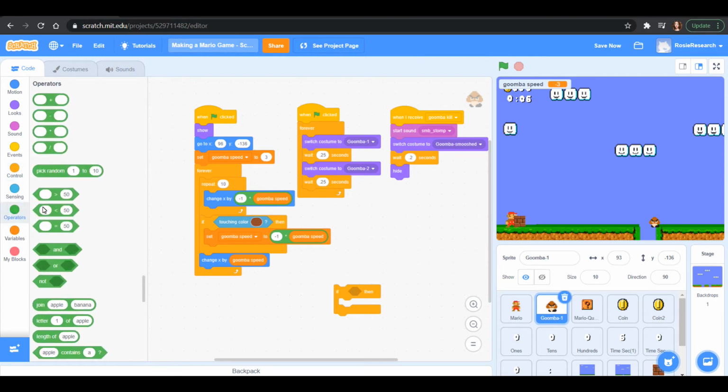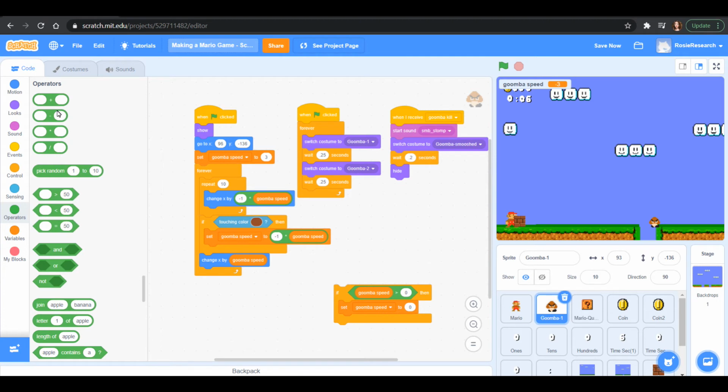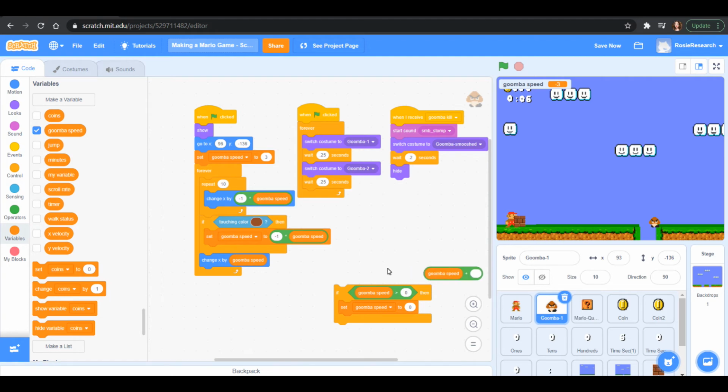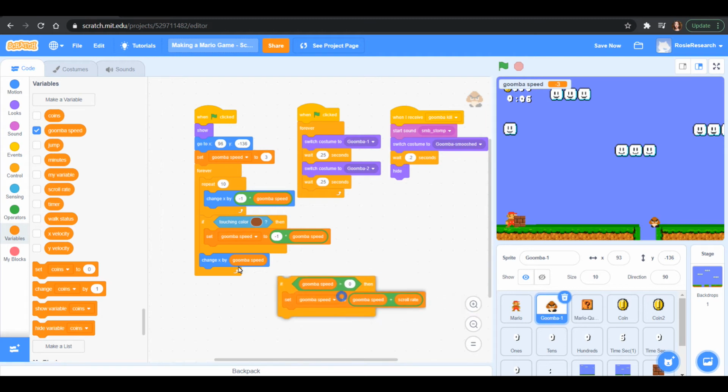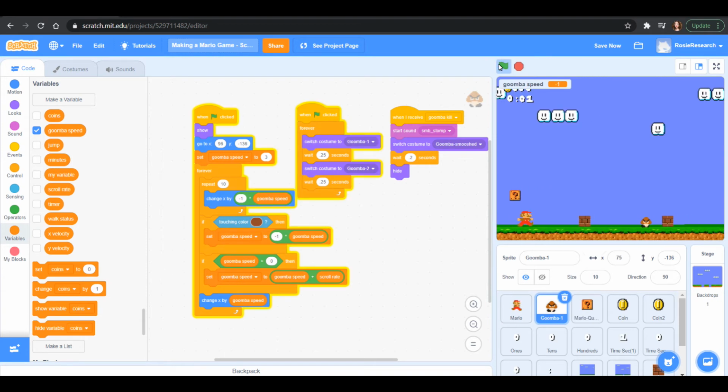So let's do our operators, and we are going to check to see if our Goomba speed is bigger than 0. So we'll pull this over into my greater than, and we'll check to see if the Goomba speed is greater than 0. And if it is, I actually want to change my Goomba speed. So I'll set my Goomba speed to, and I'm going to add to it. I pull out my plus operator, and I'm going to add my Goomba speed and my scroll rate together. We'll put that right in there, and we can plop this right down here. And let's see how that works for my Goomba speed.